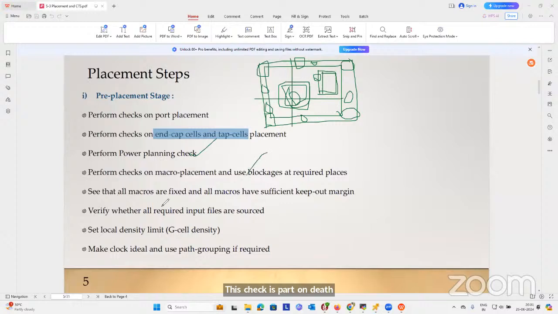Next is see that all macros are fixed. This macro position is fixed. And all macros have sufficient key port margin. Key port margin means for the surroundings, they should have good amount of margin for routing, pins, connection to the standard cells and all those things. So that is key port margin.